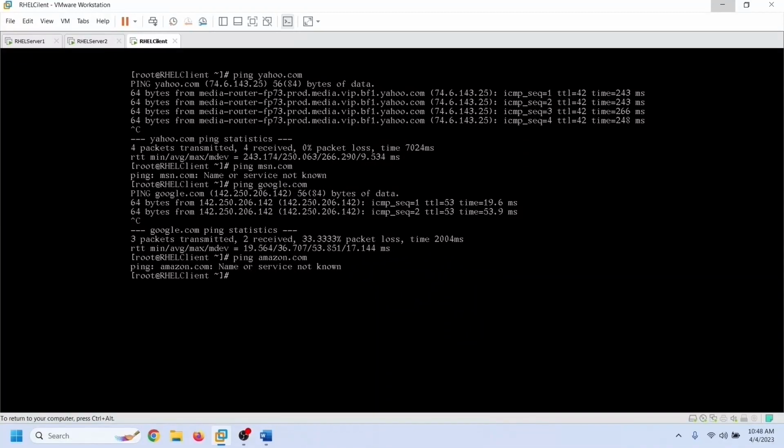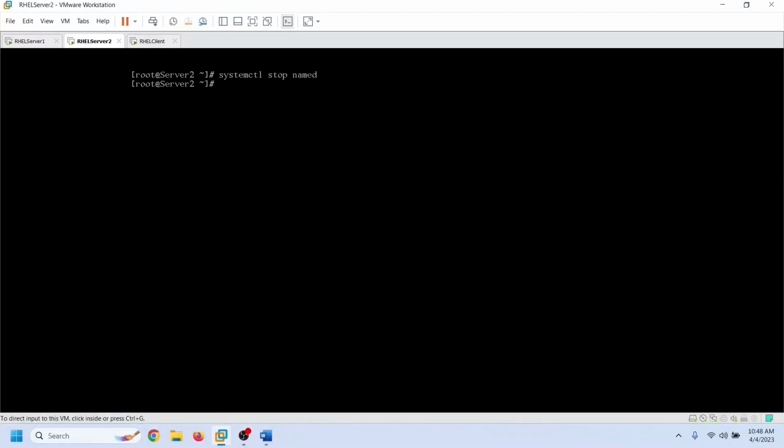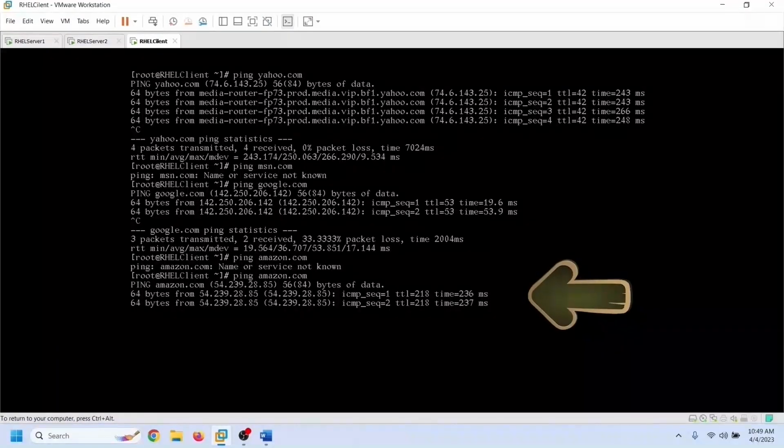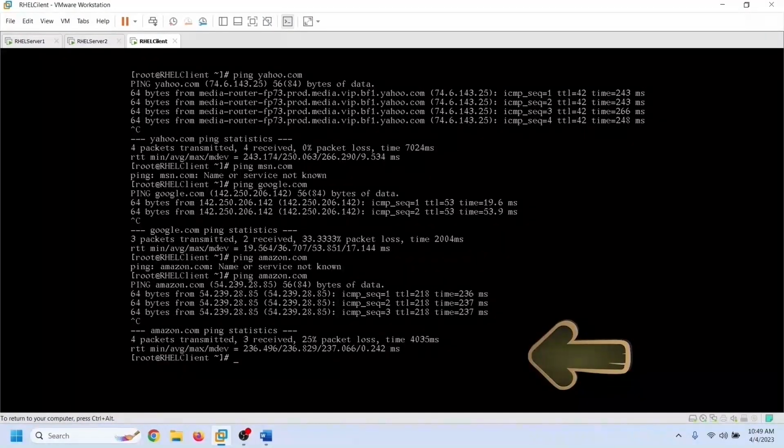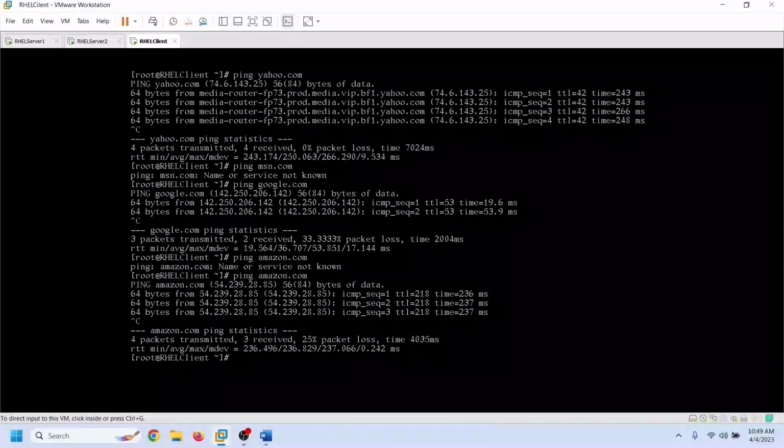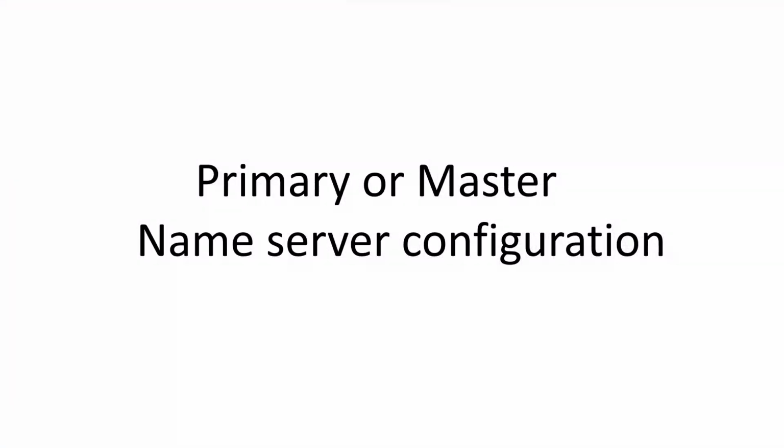These tests verify the forwarder system uses its cache to answer the queries. Now start the name service on the caching-only DNS server and test again. As we can see here, the queries have been resolved. It verifies the setup in which the forwarder-only DNS server forwards and the caching-only DNS server resolves the queries.